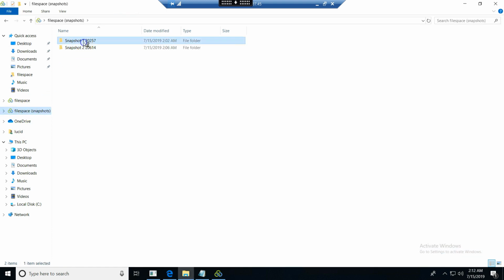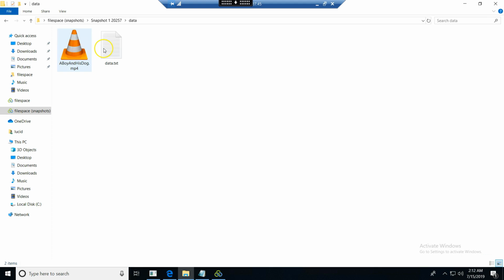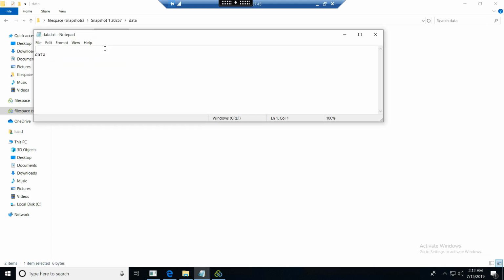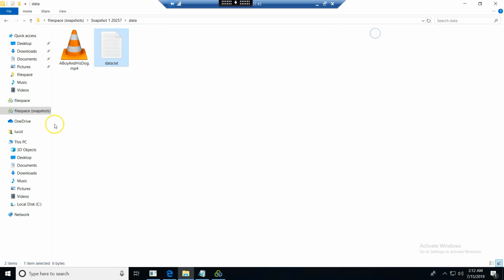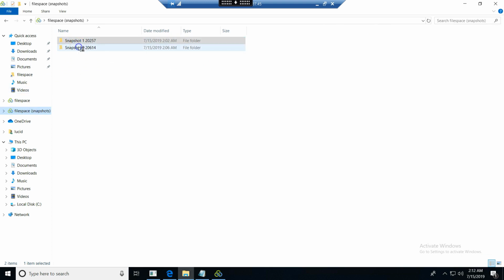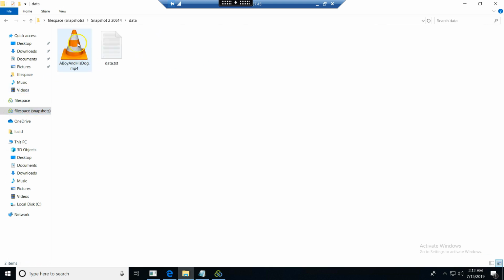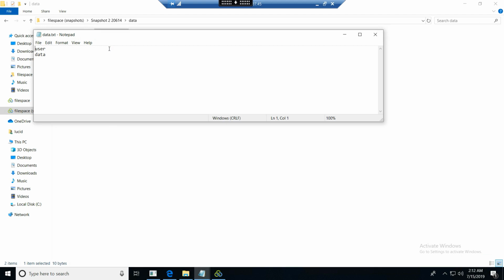We can look at snapshot number 1, which contains our base directory structure logged on as our root user. Inside data, we can see our text file only has data. If we go to our snapshot number 2, we can look at our data and we can note that our data has user and data that we contributed from our other user.